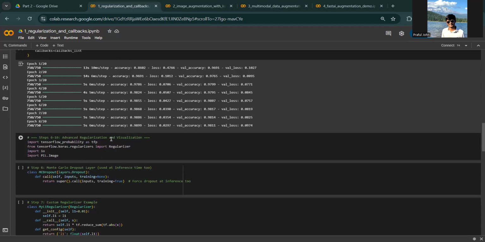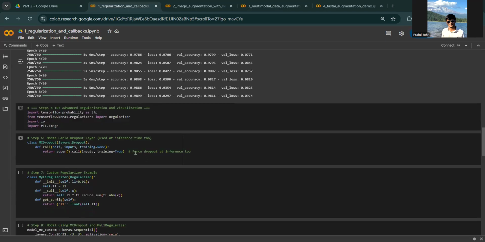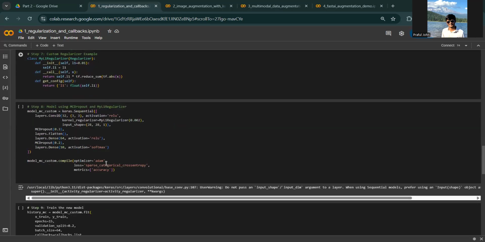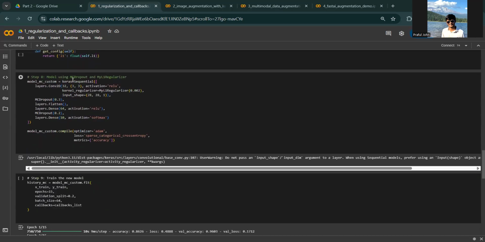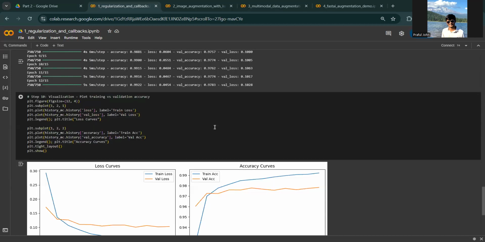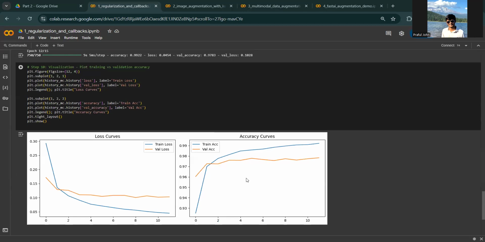So here we are doing some advanced regularization and visualization. We'll be using a Monte Carlo dropout layer and a custom regularizer example. We'll use a model with MC dropout and MyL1 layer, and then we'll compile the model and train the new model, and this is the visualization. This is how the loss and accuracy curves look like.